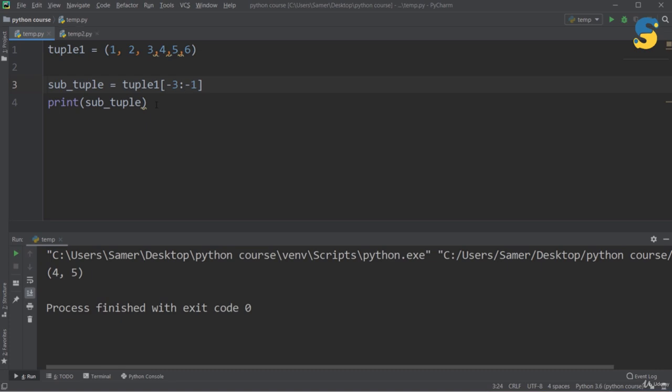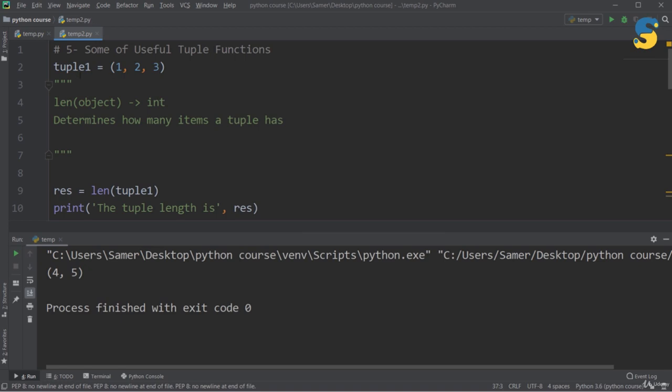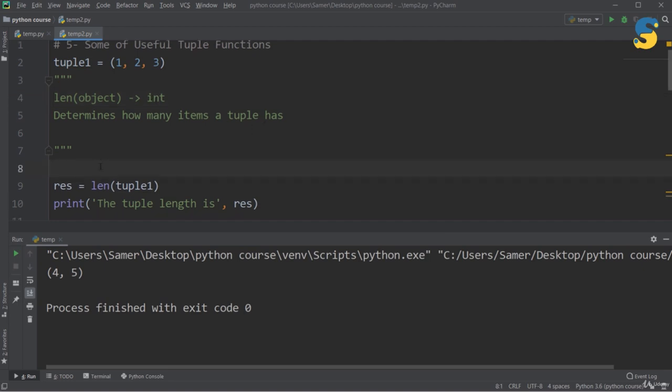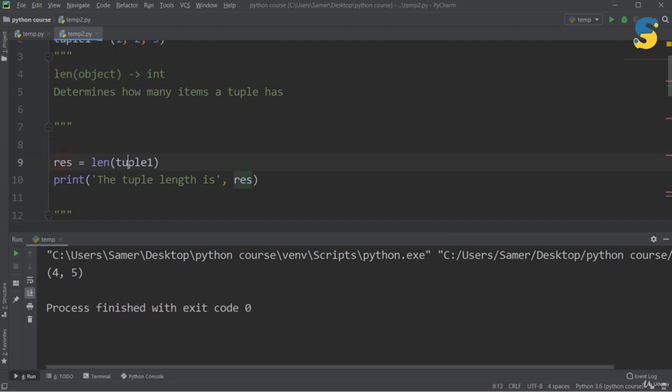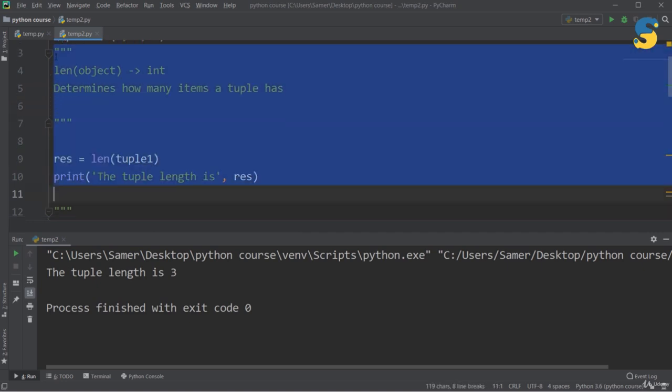Now let's see some functions that usually can be used with tuples. So assume I have the following tuple. Tuple 1 equal to 1, 2, 3. Now if you want to know how many items we have in a tuple, I will use the function len, which will take an object, in this case a tuple, and return an integer value. And this value is how many items a tuple has. Let's try an example. So I will say result equal to len tuple 1, which in this case has 3 items. And then I will print the tuple len. Run. So as you see, I get the tuple length is 3.